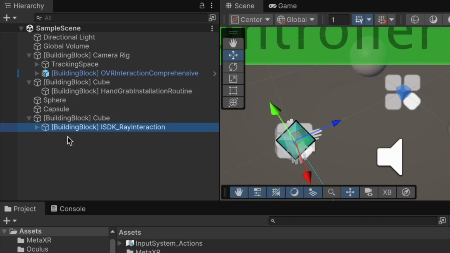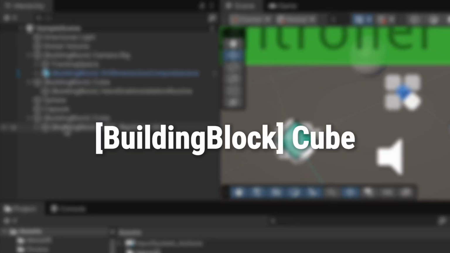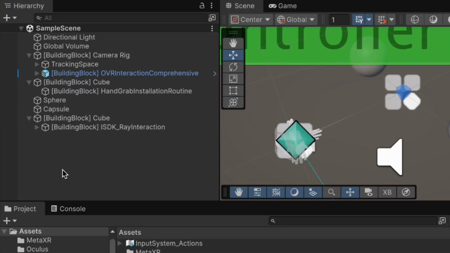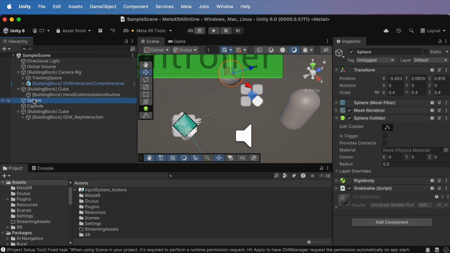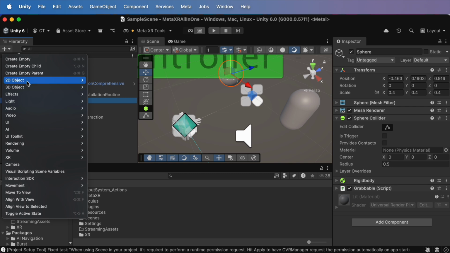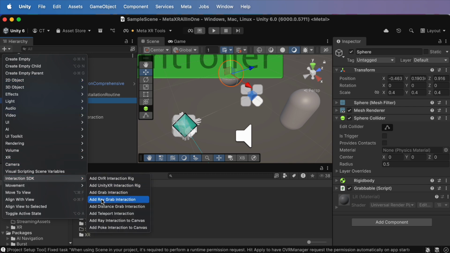Just like with grab interaction, Unity adds a building block cube to your scene. This one is configured for ray interaction. You'll also get ray interactors added to both controllers, and you'll see these laser pointer style rays coming from them. These rays can select objects from a distance. Want to make your own object ray interactable? Just follow the same process from the previous step. Right-click your object and use Interaction SDK, add ray interaction, or manually add the necessary components.